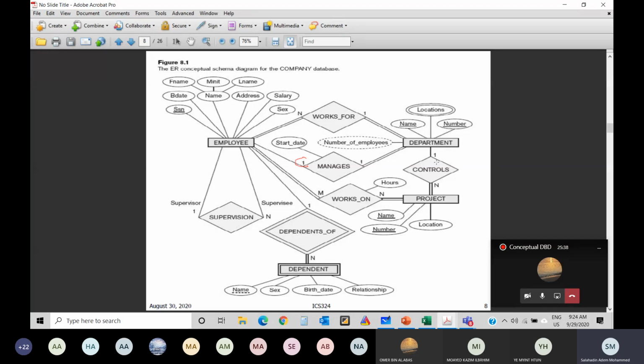So in one department, how many projects do we have? One department can control many projects, isn't it? Now let me take you to the project table.